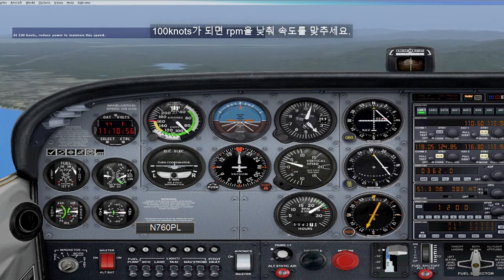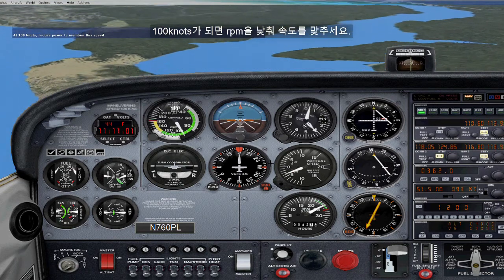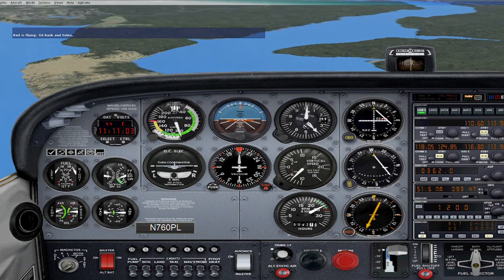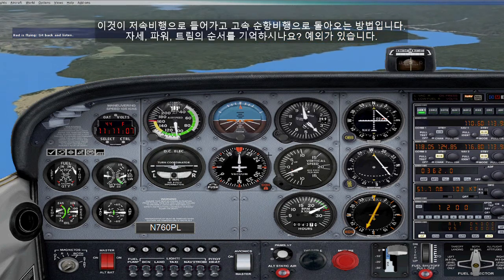When you reach 100 knots, reduce engine RPM to maintain 100 knots. This is how you exit slow flight and return to a faster cruise flight condition.